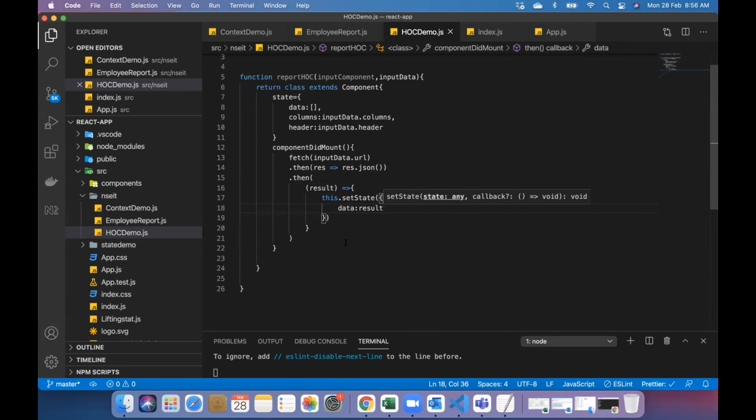Okay, and here once it is done, data equal to result. So let's utilize this in a much better way. Here this curly brace is getting closed, another curly brace is getting closed, the round bracket is getting closed, there's another curly brace getting closed, and after that we're using render.